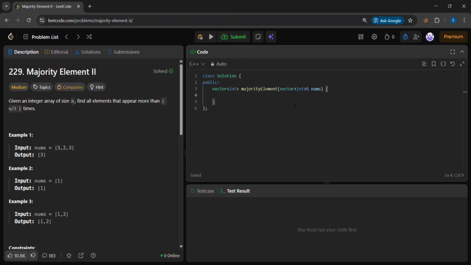That will be the most extreme brute force, and that will take big O of n square time complexity. So to optimize that, we need to write a code in big O of n complexity. So what are the observations that we can think about? As the majority element is occurring more than n by 3 times, there can be at max 2 majority elements.